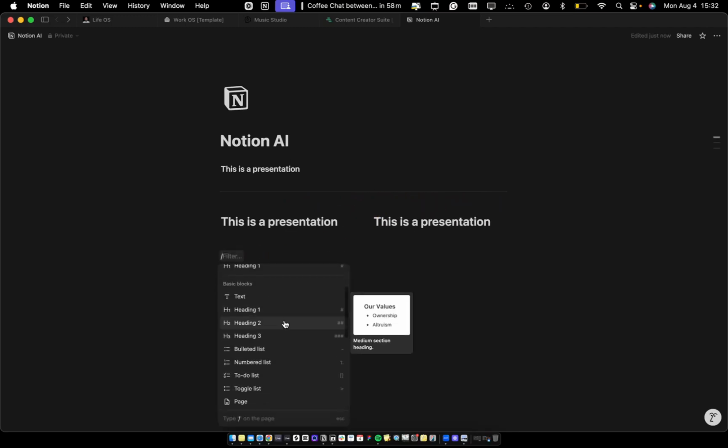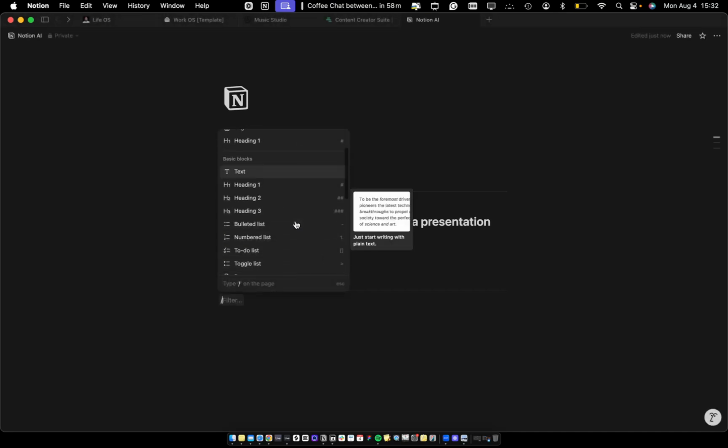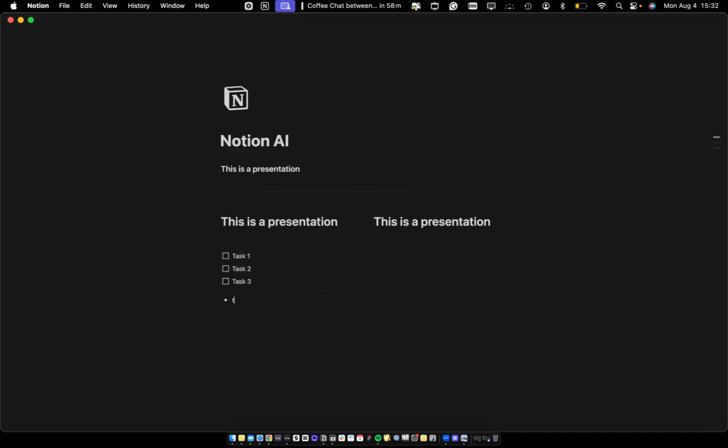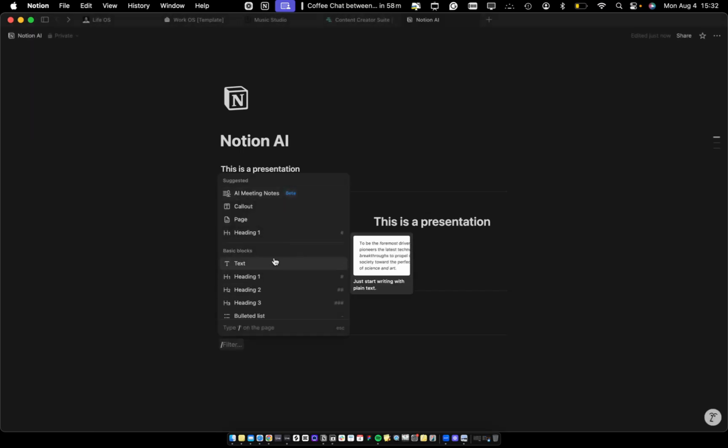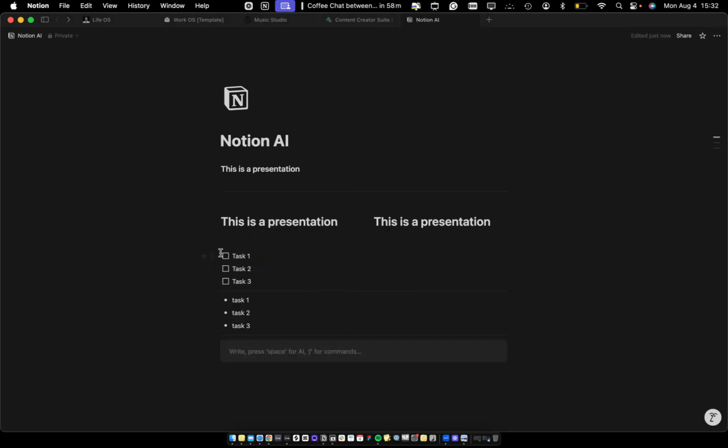And there are more options here. We have to-do list, simple to-do list: task 1, enter, task 2, enter, task 3. So it creates a simple to-do list. Bulleted list: task 1, task 2, task 3. And what else we have? You can put a callout, so you can put all these tasks inside a callout like this.